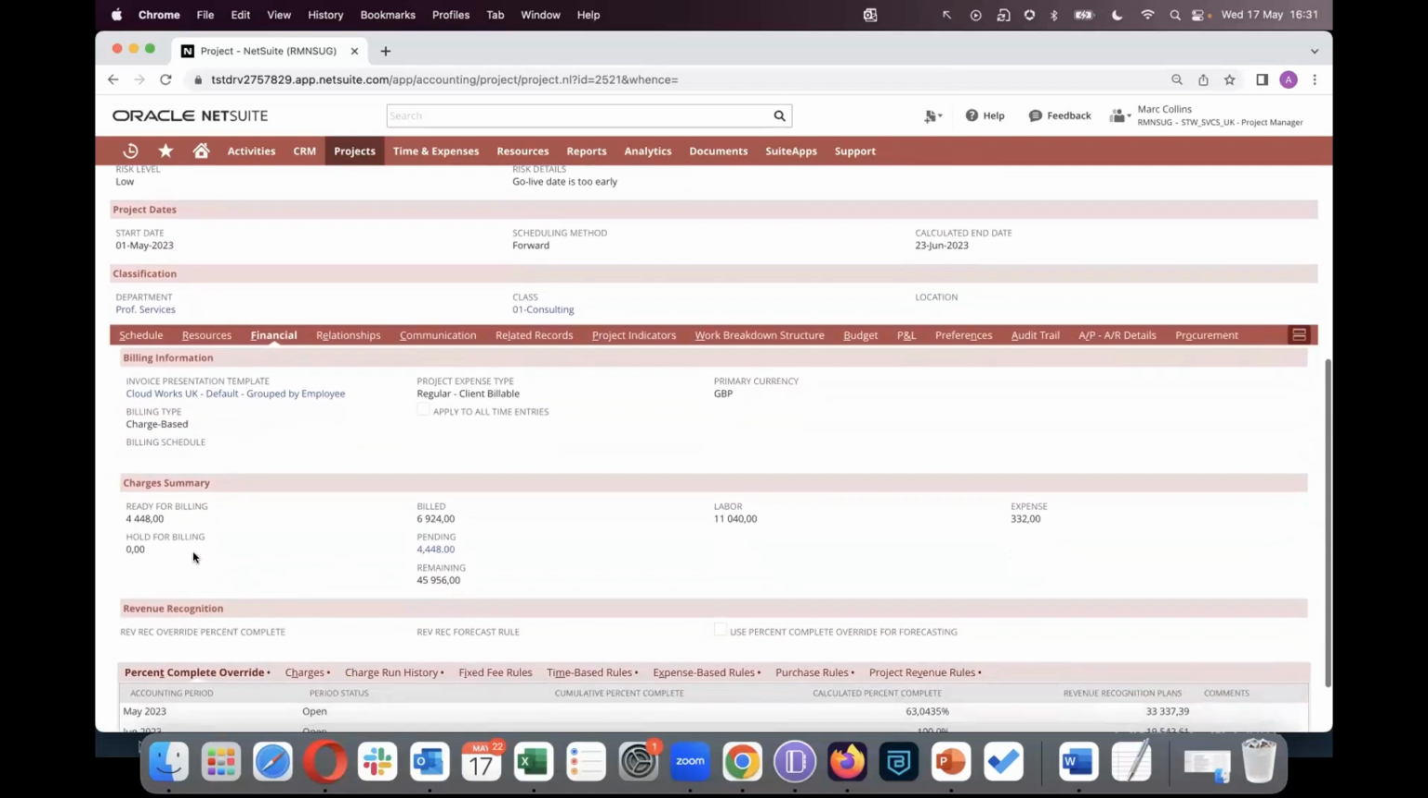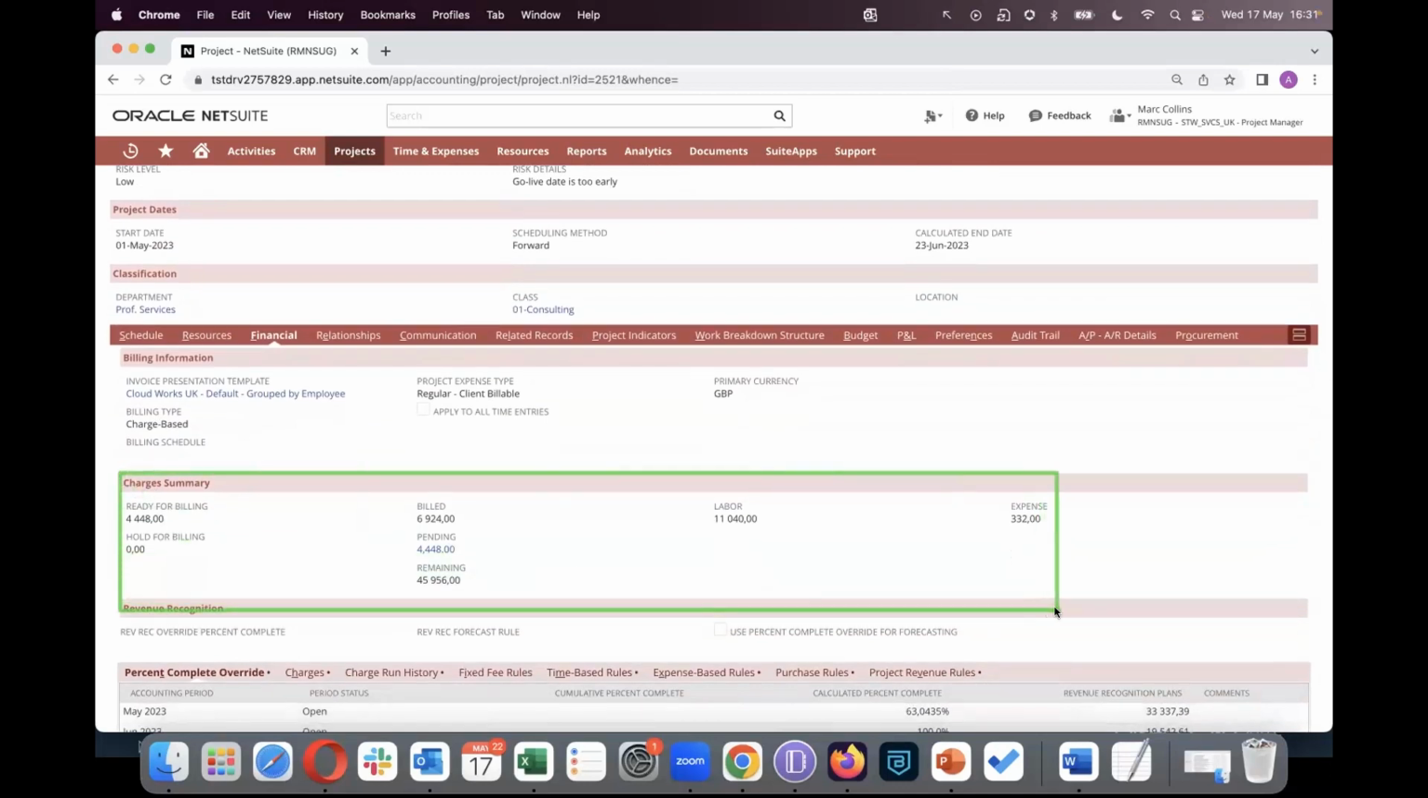Okay, in the charge summary section, this displays information about our project charges, which we're going to talk about a lot today. In this section, we can see our billed charges, pending charges, and remaining charges, but we will come back to this section later on as we cover project billing and charge-based rules in the system.